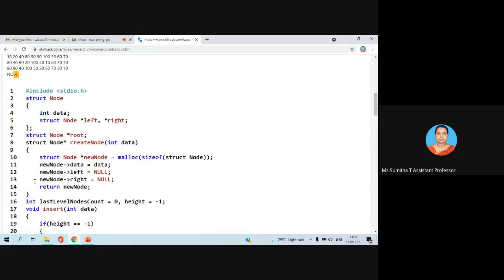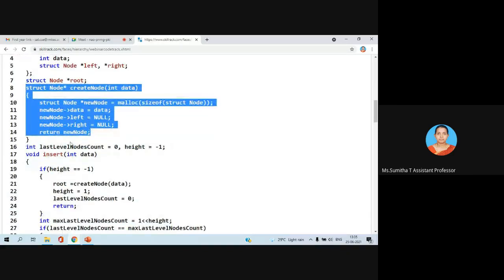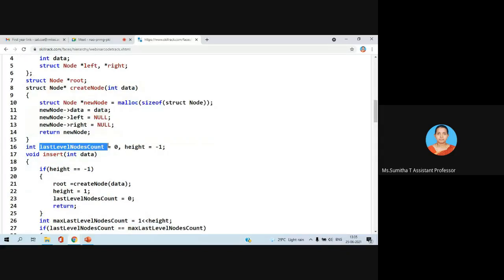Create a structure, and it is for creating a node. This function is for creating a node. Okay, we have to check the nodes count. For that we are using two variables here. One is last level nodes count. This is nothing but level count, nodes count. No, we can say this is nodes count: how many nodes we have inserted already. Okay, this is the nodes count.